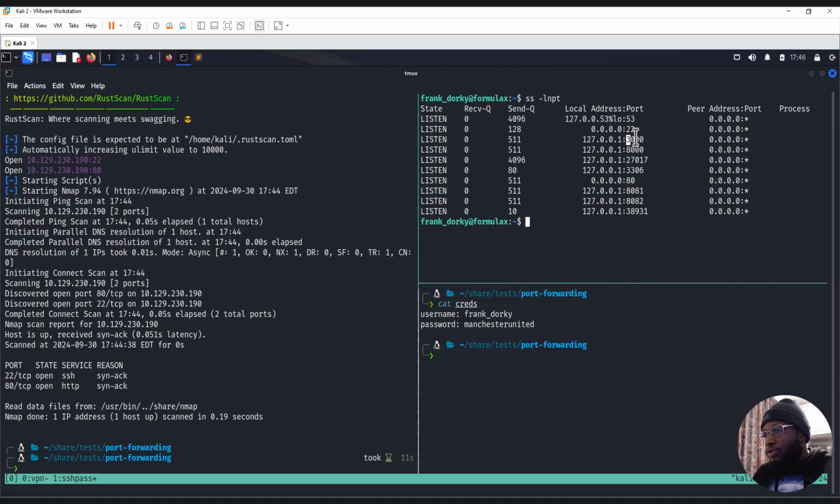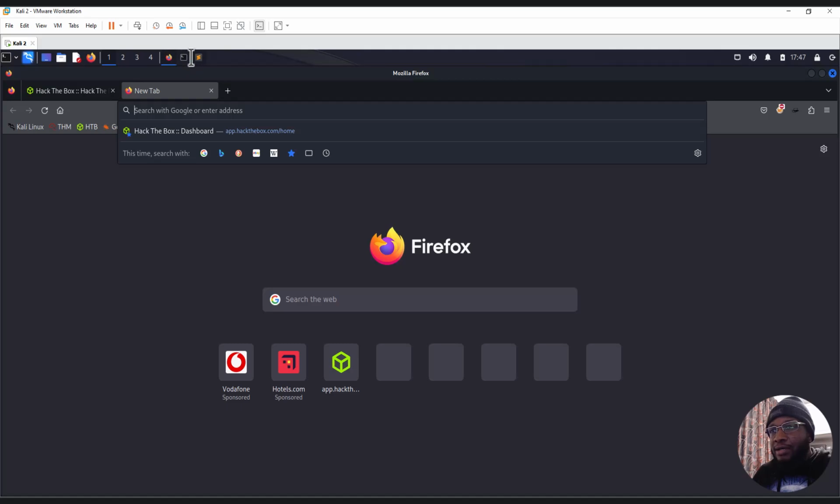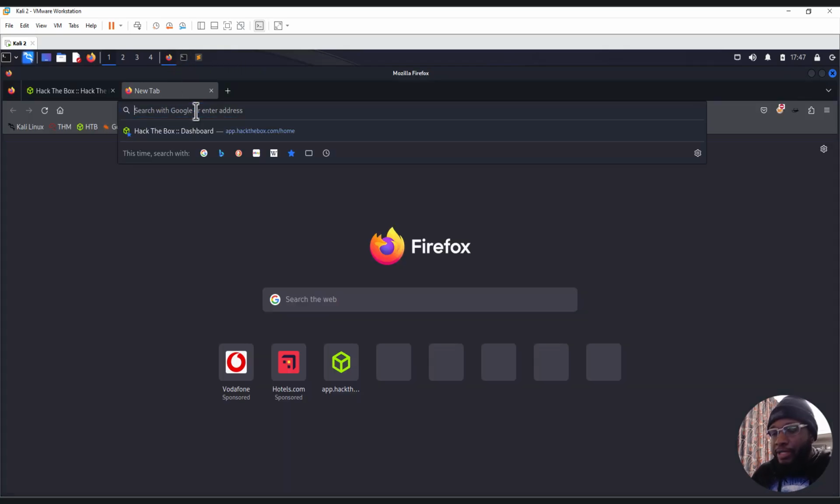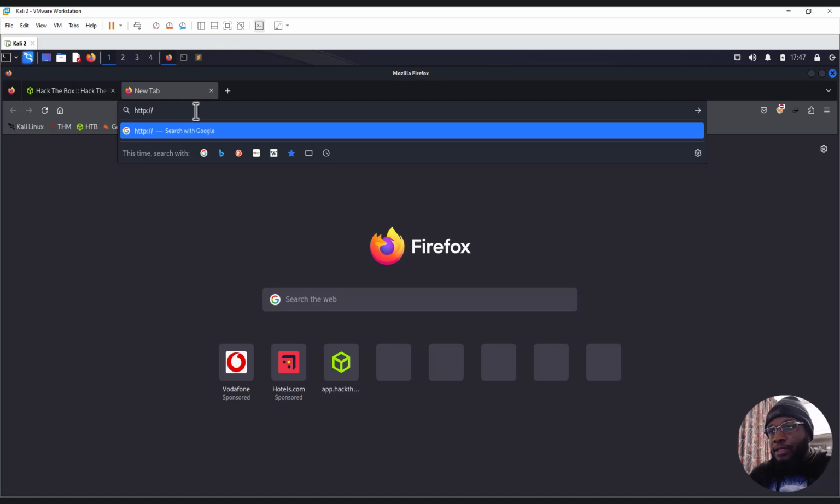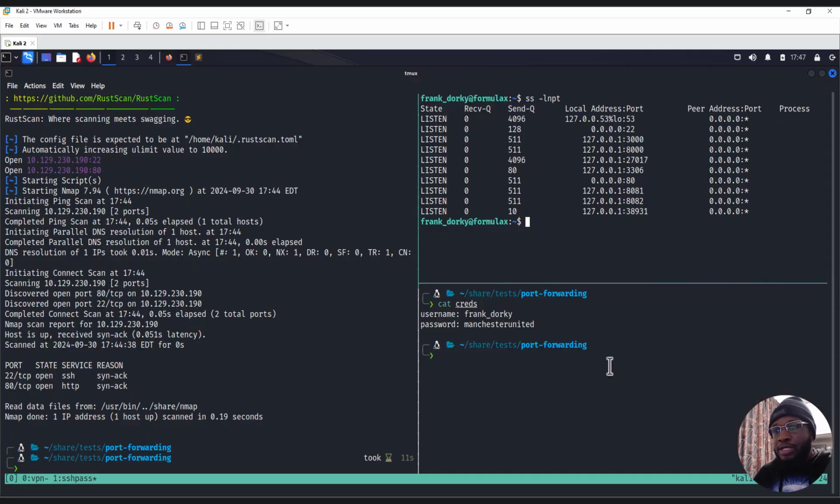But these ports are actually running some services, maybe web apps or hosting some applications. So how do we access them? First of all, let's open our browser and try to access one of the sockets. Let's see what we get. HTTP. We cannot access it, because it's hidden somewhere and the port is not exposed to us. That's where local port forwarding is going to come in.